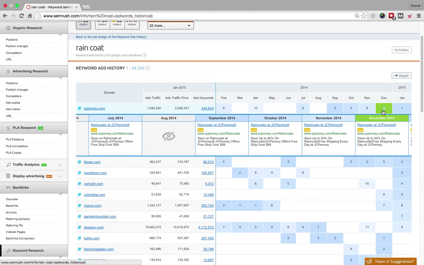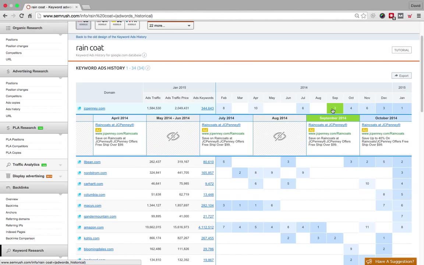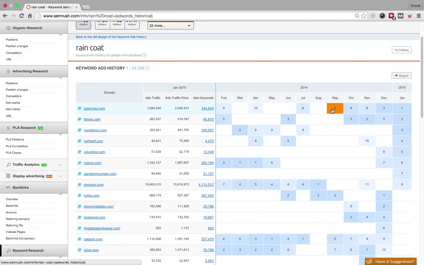If I click on this, I could see exactly how it looked at the time of collection. Okay, and I can see how it has or has not changed. Okay, and there we go. We've got jcpenney.com, LL Bean, Nordstrom, as well as many other websites.